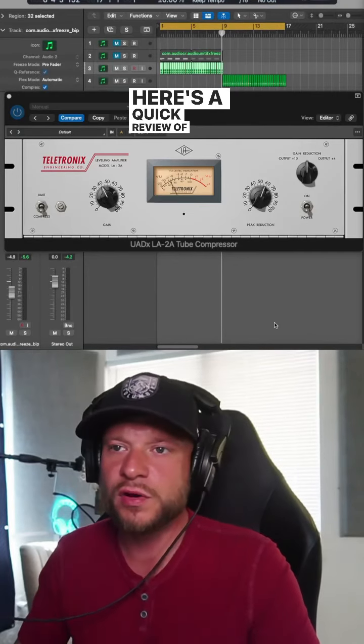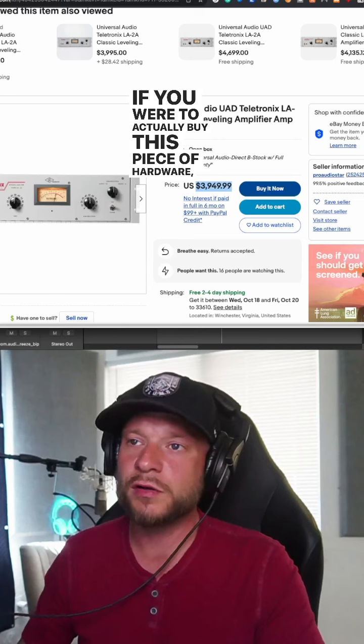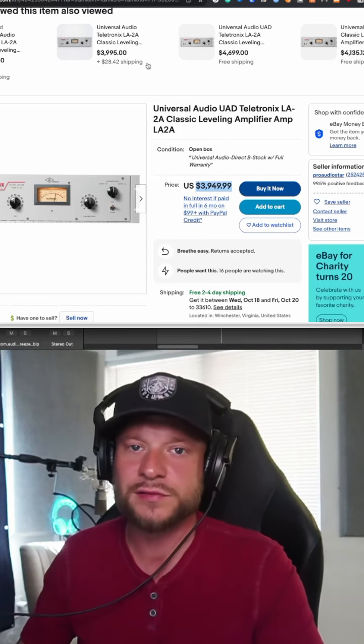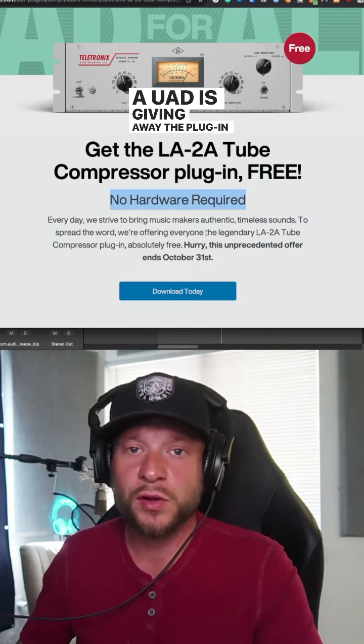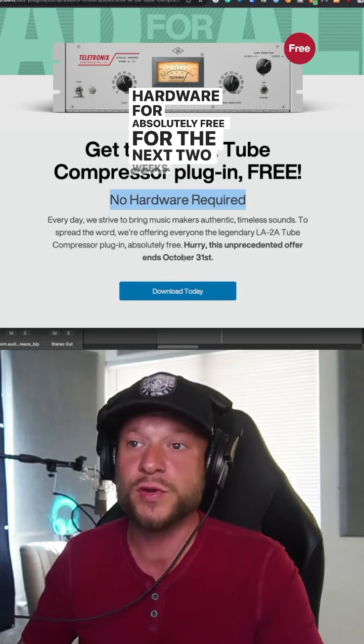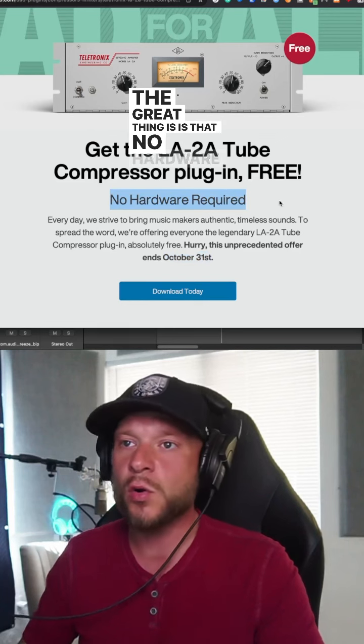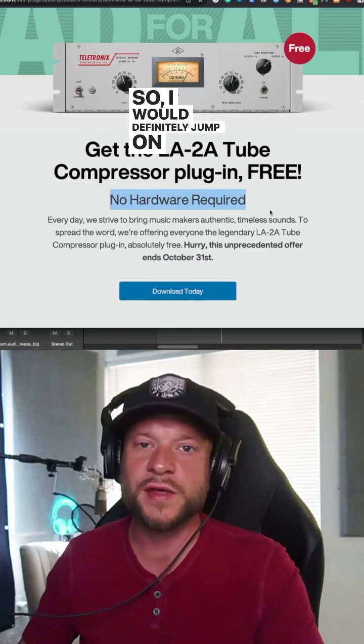Here's a quick review of UAD's LA-2A tube compressor. If you were to actually buy this piece of hardware, it would cost you close to $4,000. But UAD has given away the plug-in version of that piece of hardware for absolutely free for the next 2 weeks. You only have until October 31st. The great thing is that no hardware is required, so I would definitely jump on that as soon as possible.